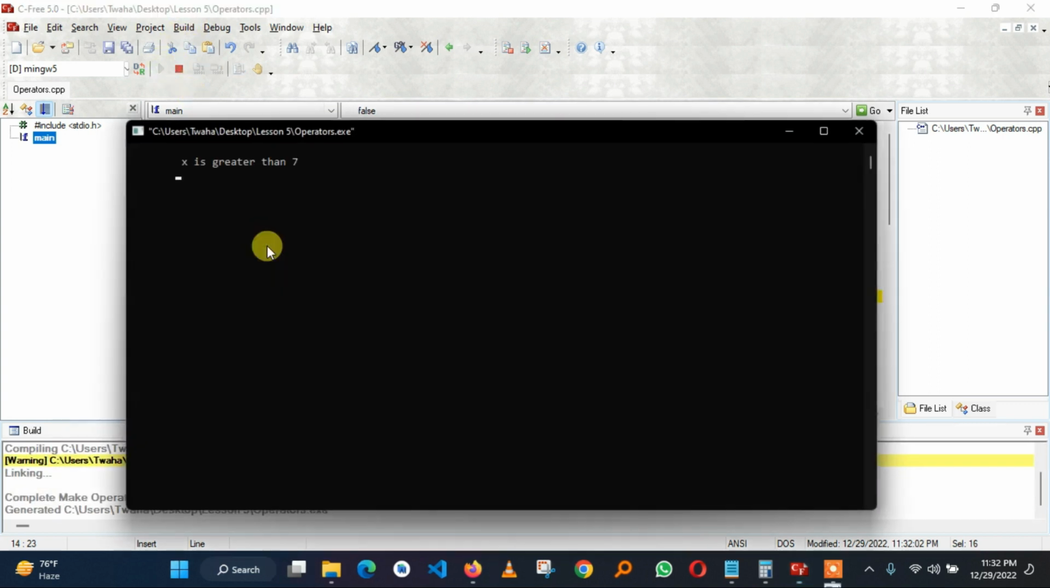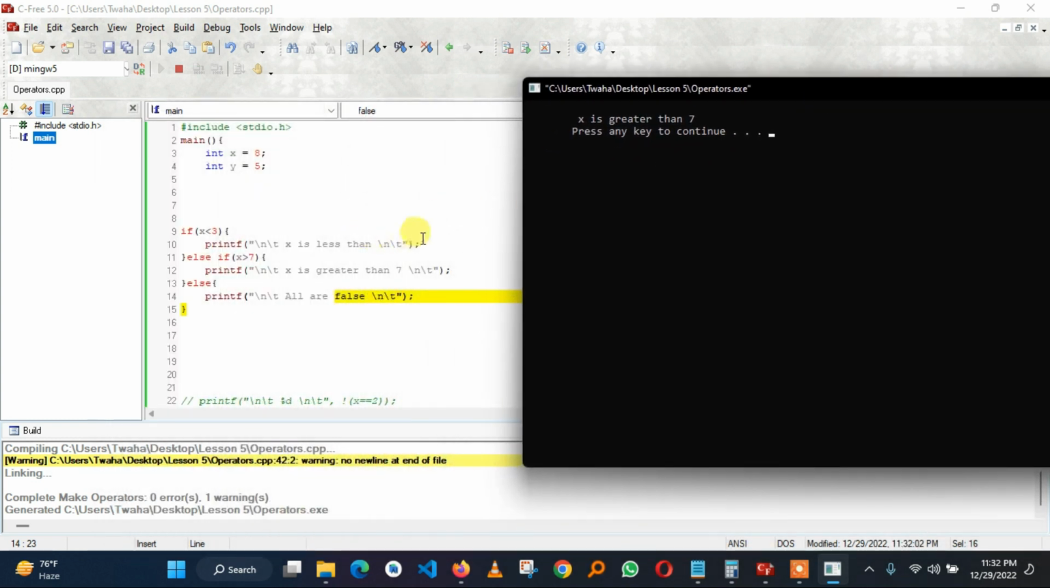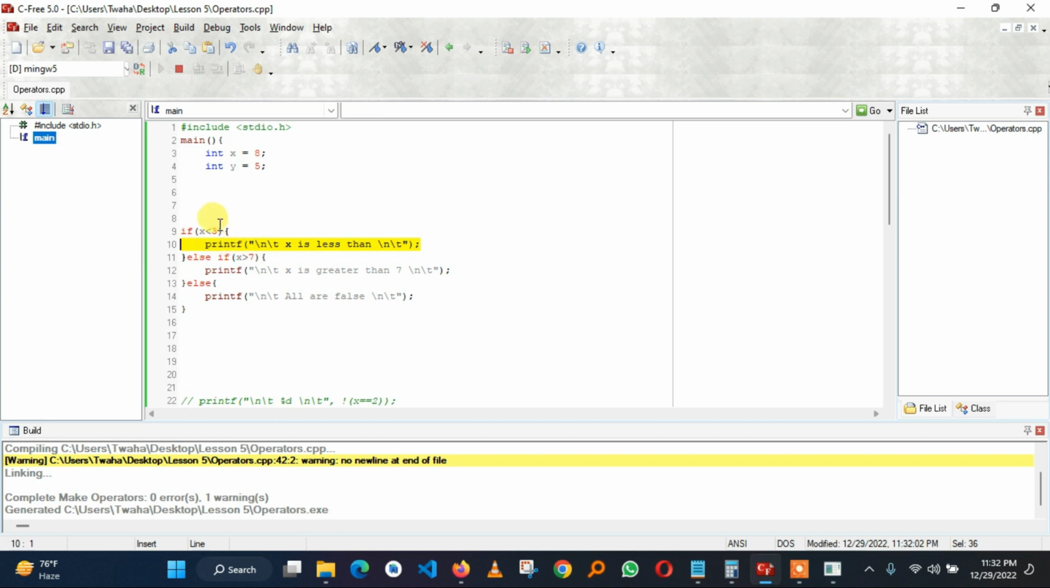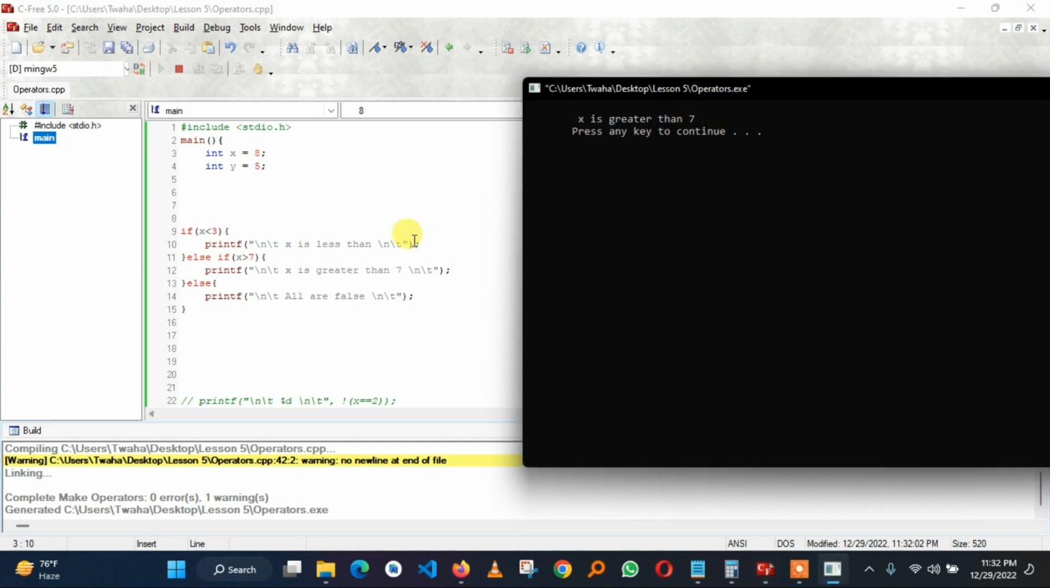So let me run and see. So x is greater than 7. Why? It skipped. It actually went through the first argument where x is less than 3, and since x is not less than 3, it skipped this and went to another argument. So it stopped here where x is greater than 7. X is 8, and 8 is greater than 7, which returns the value true, and the true value will give us the print for x is greater than 7, and that's why we're having this print out. Okay, so it never went to the third one because the middle one was already correct.